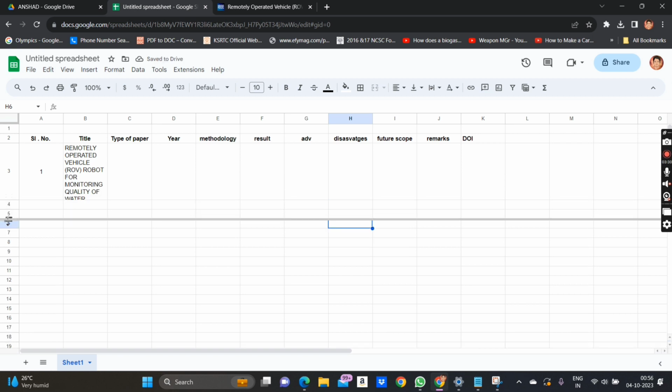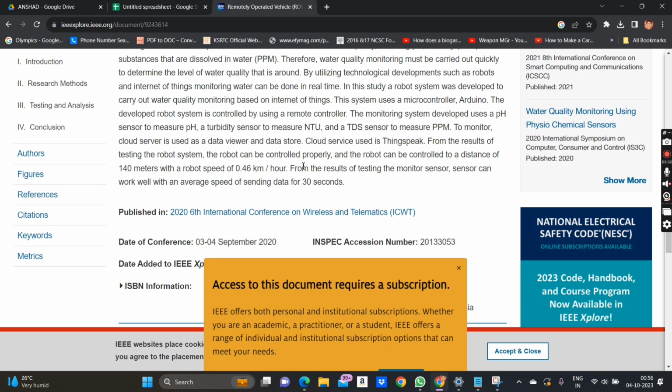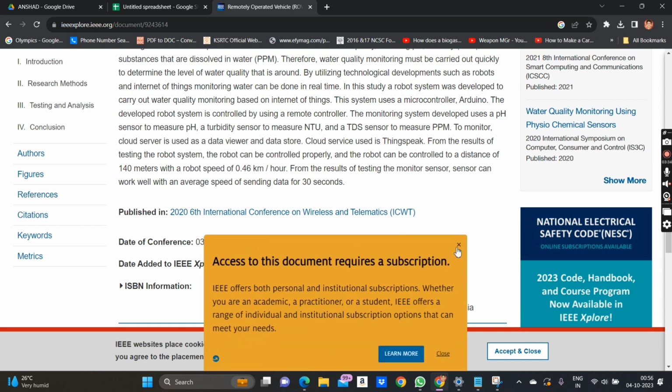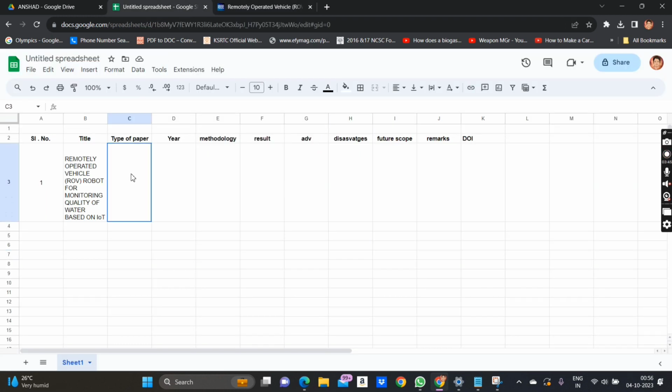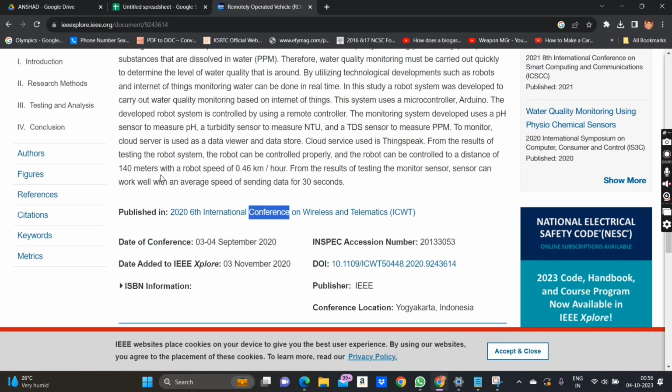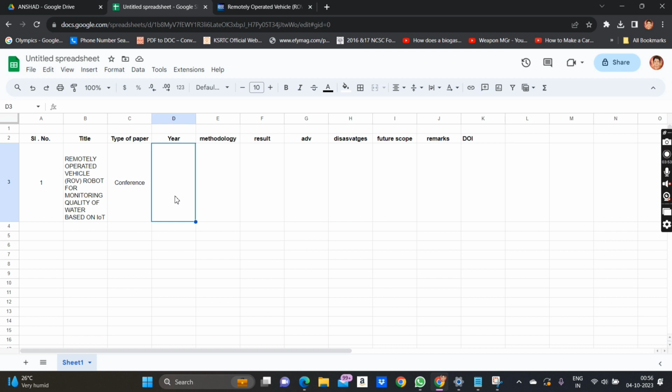Now we'll go to the type of paper. What type of paper have we selected? It is a conference paper. It is published in an international conference. So we can just copy it here. Type of paper: conference. And when was it published? It was published in the year 2020. Now we'll go to the methodology, and for this part we'll be using an AI.